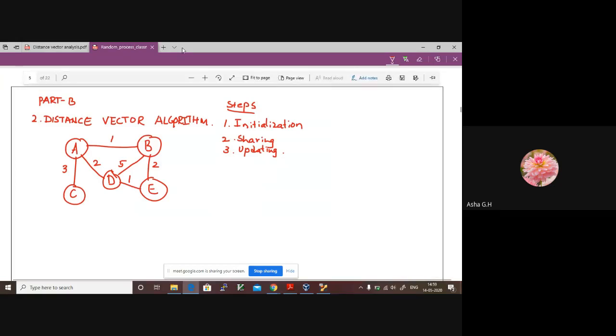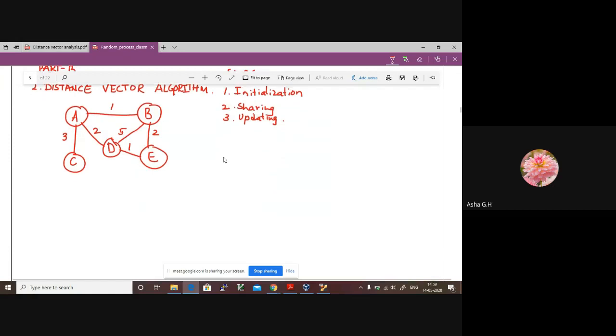Say for example, I am writing the routing table for A. How does this look? It has entries for all the nodes in the network, A, B, C, D, E, and also the cost from A to all the nodes, and the path or next hop. Now we have to fill this. We know A to A is 0.